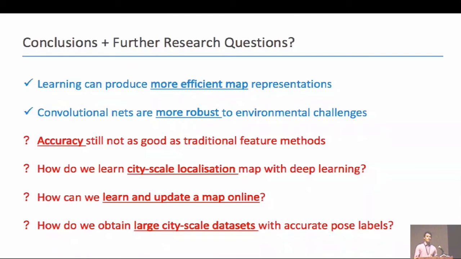How can we learn this map online? So at the moment, this requires offline training from data, and then we can go and relocalize, but it'd be really interesting to consider localization in more of a SLAM perspective. And then finally, how do we even obtain these data sets? Because if we're using structure from motion for labels, then perhaps that might set a lower bound for the accuracy we can obtain. And so I think there's some really interesting questions about active learning and how we can effectively obtain large data sets.